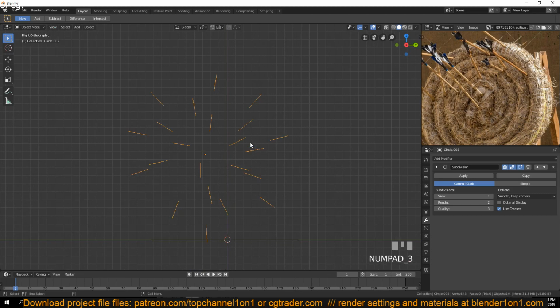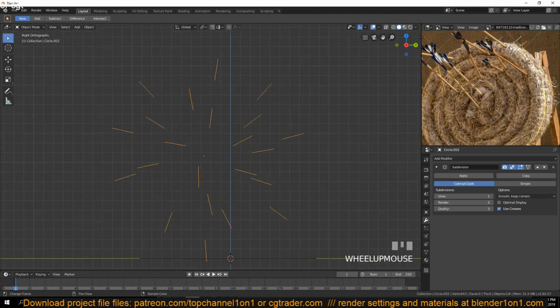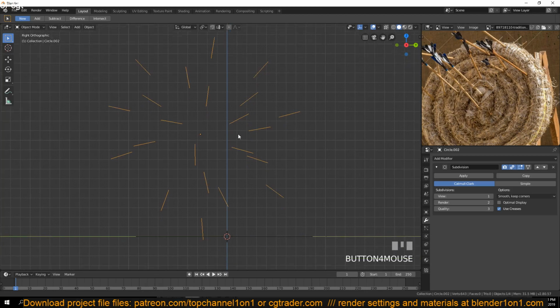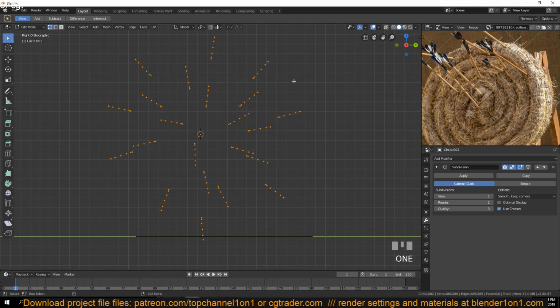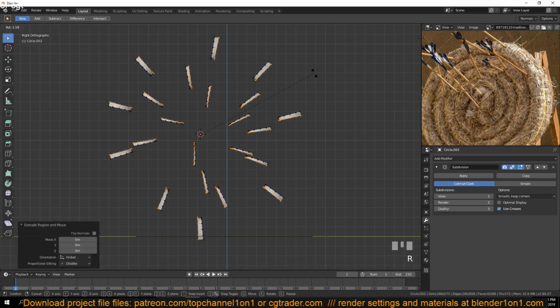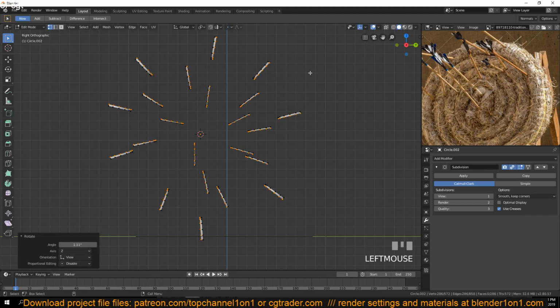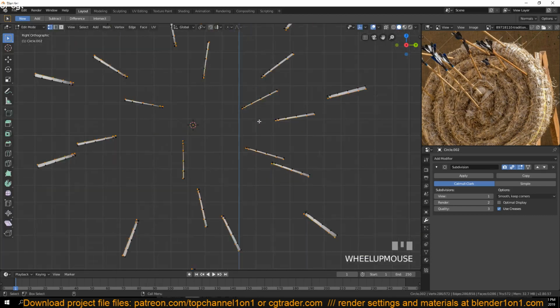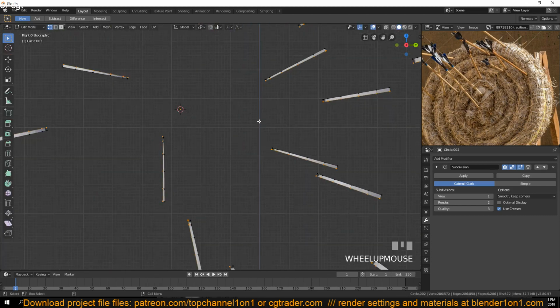So now we want to turn them into those straps, and see how we can do that. I was thinking of different ways to do this. If I have this selection, Shift S, cursor to selected, I can select everything and then extrude and then rotate just a bit. See, we get that.